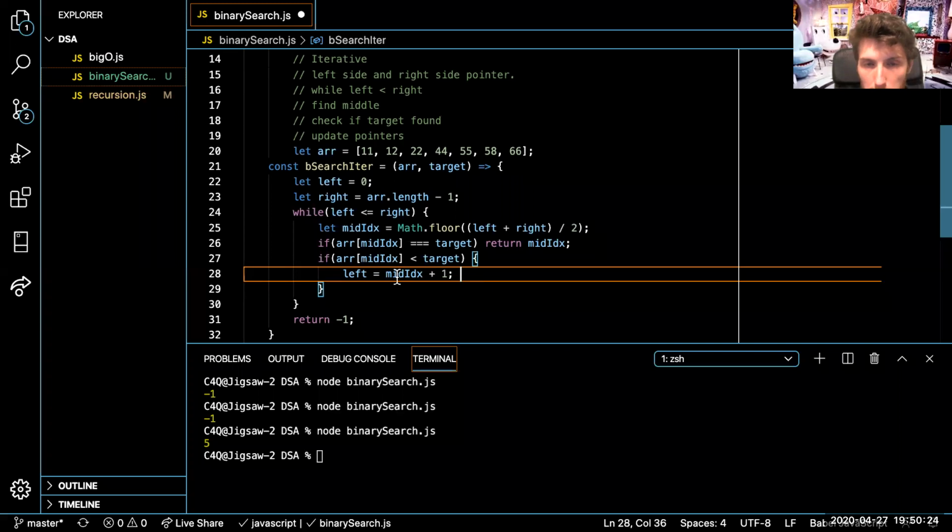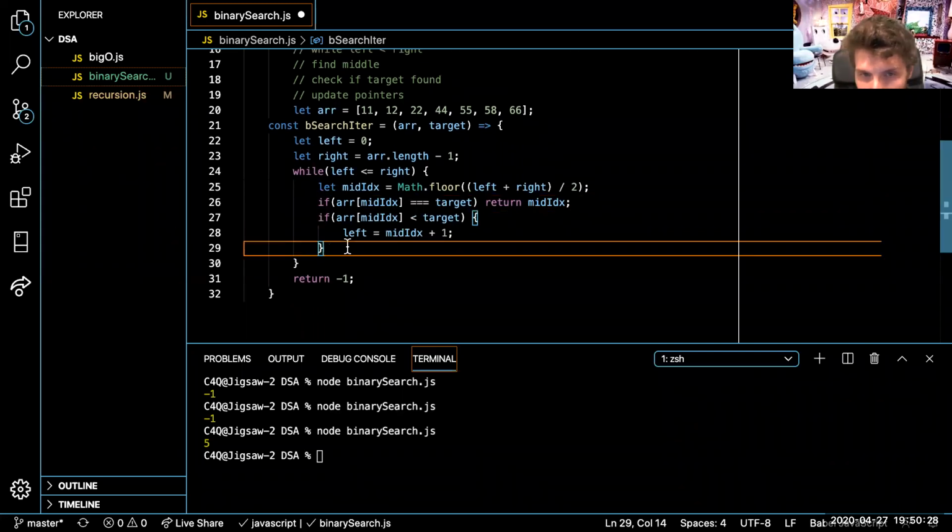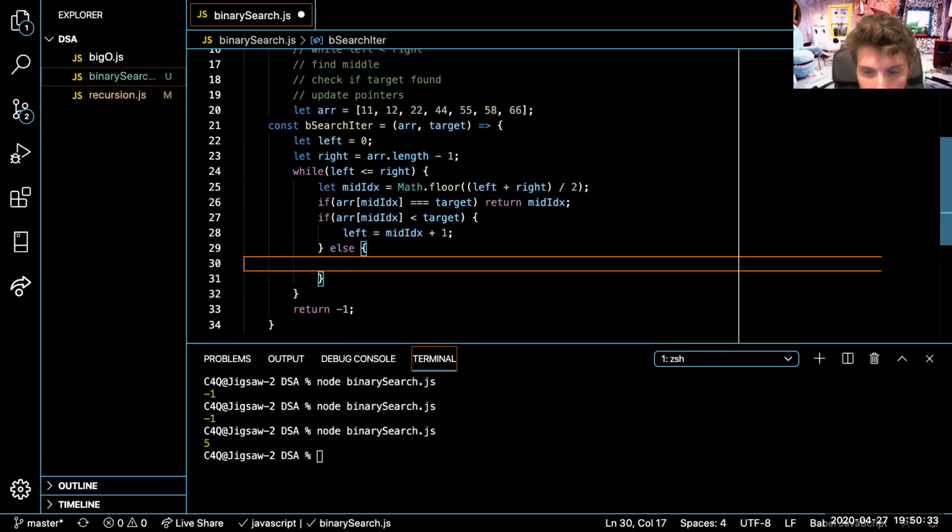Great. Otherwise, if it's not equal and it's not less than, we can be certain that our number was greater than. So I'm not going to make a condition. I'm just going to say else, and I'm going to update our right to be our mid index minus 1.